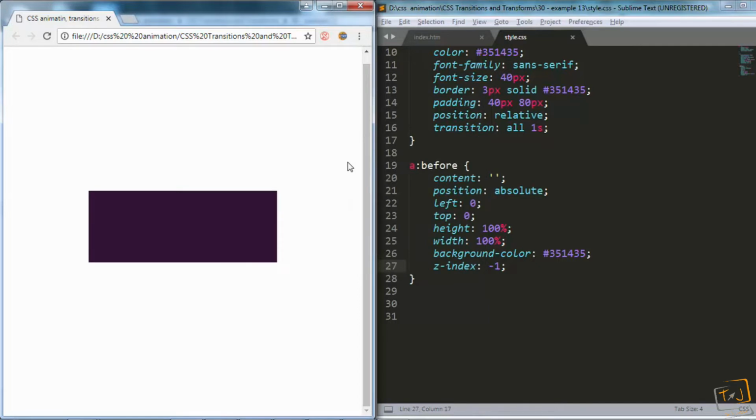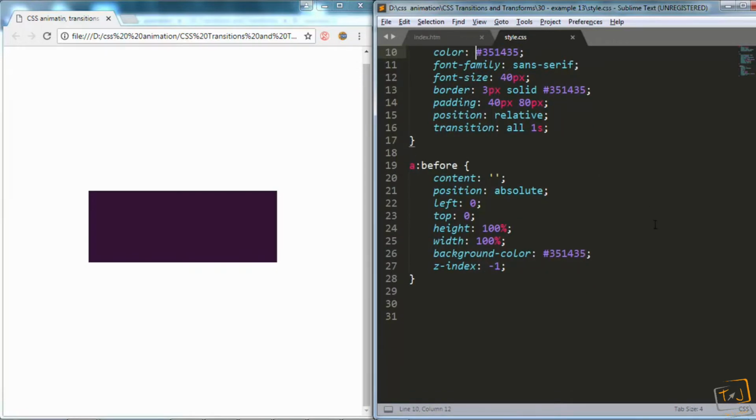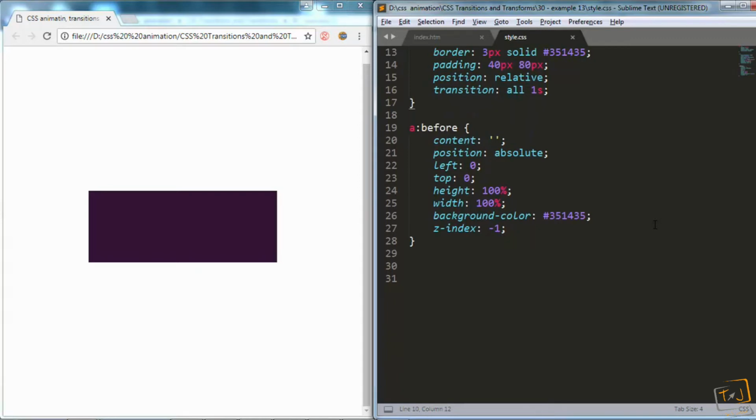Great! So when you look at the link, you can see the before pseudo element is taking up the whole width and height of the link. And the text has sort of disappeared because it has the same color as the background, so we are not able to see it. So now we want to create this swipe movement from the left.